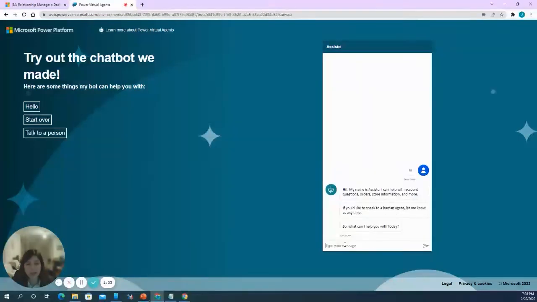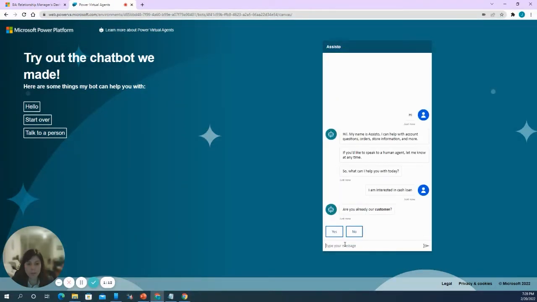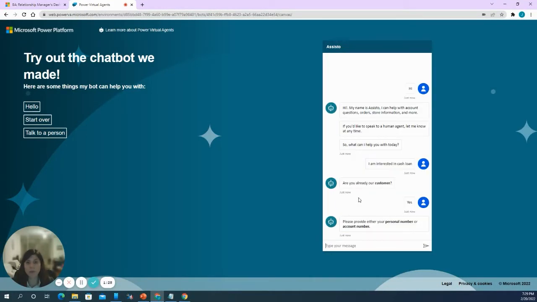Assisto immediately answers and asks how he can help Robert today. Of course, Robert says that he's interested in a cash loan. What is important for a virtual agent in order to streamline the conversation is whether Robert is already a customer of the bank or not. Therefore, he asks that question, and Robert chooses one of the options available, saying that he is a customer.